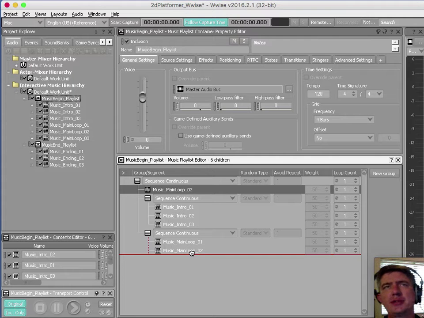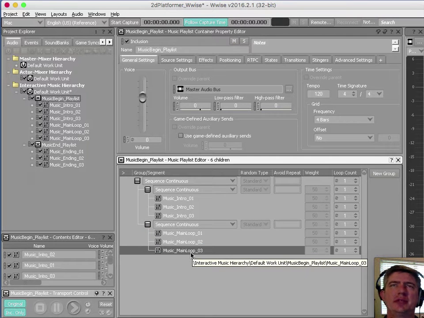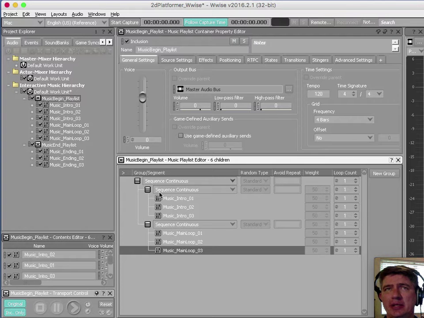All right, so this still doesn't solve anything because, again, sequence continuous plays them in a sequence continuously. It's going to go from the first one down into the first group here. It's going to play 1, 2, and 3, down to the second group, main loop 1, 2, and 3, and then be done. So we have a couple of different options here.